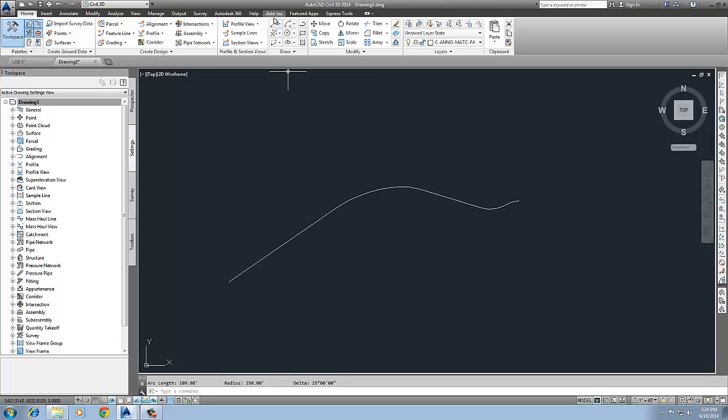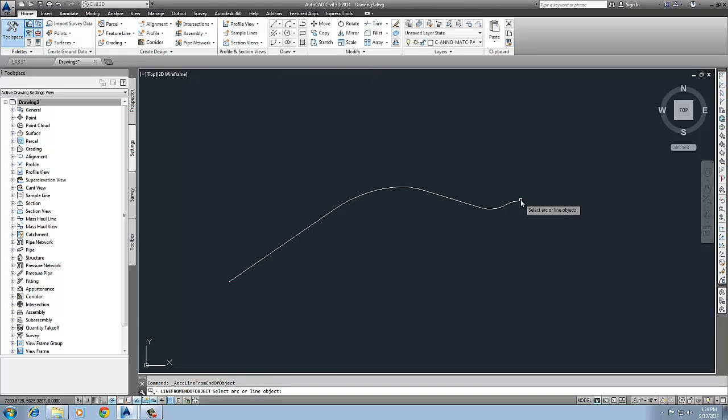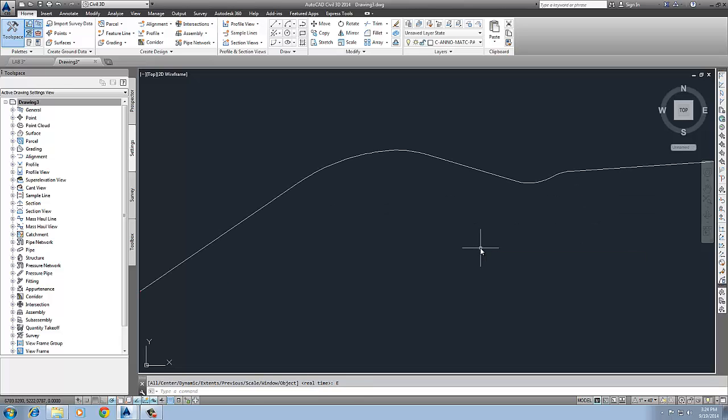So one more thing, one more line. We're going to do again from the end of object, which is a really great tool. Just specify distance, 750, and there's your alignment. So if you zoom in, you kind of see what I gave you as your schematic.